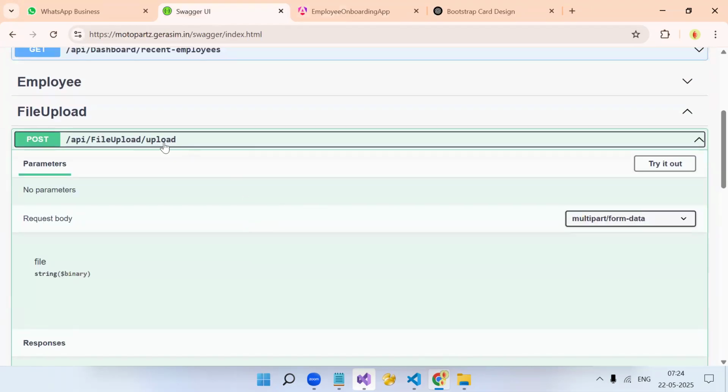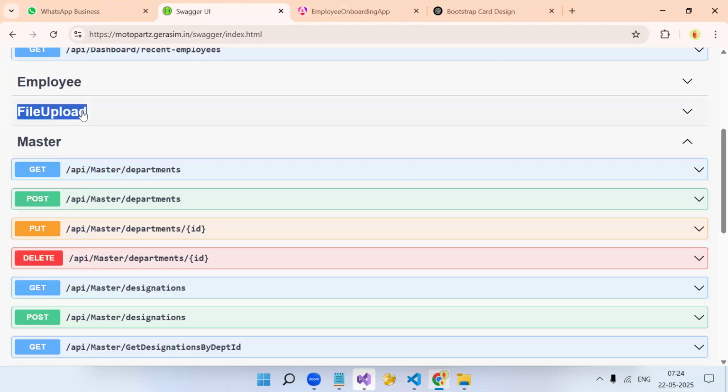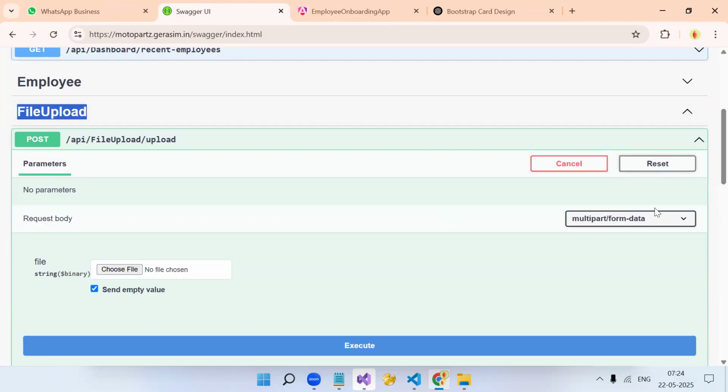So this is your upload file API. Now here, what data type does it need? Multipart form data. See over here, multipart form data. It's not a normal object. You have to send a file, a physical file. Either it's a PNG, JPG, PDF, Excel, some physical file you need to send.